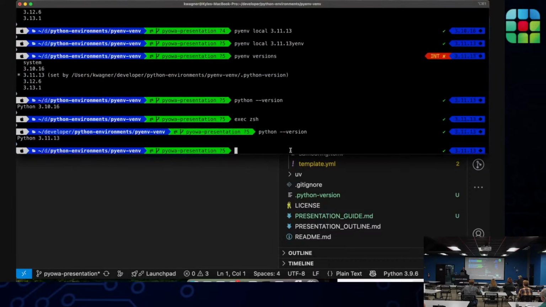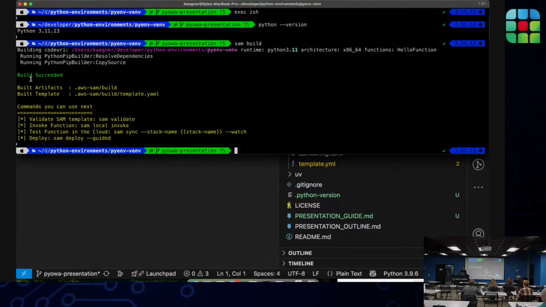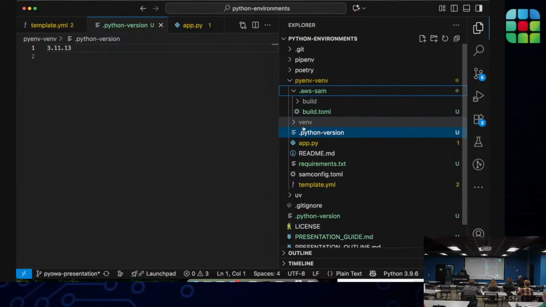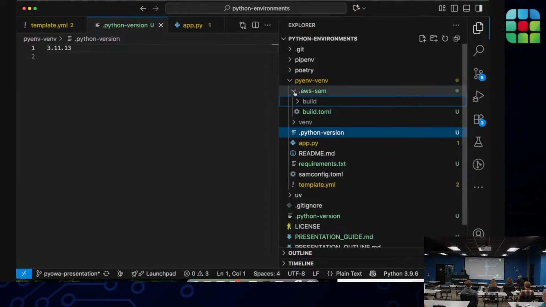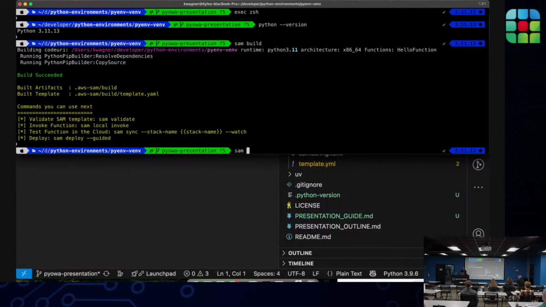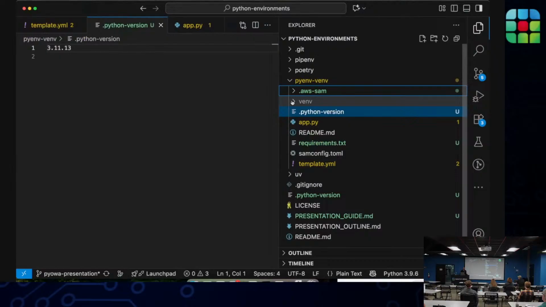Now let's try to SAM build again. Okay, the build succeeded. And this doesn't matter so much, but there is a new directory that was created called .aws-sam, and this has a bunch of those build artifacts in it. So now if we redeploy this, so run SAM deploy, it is going to use what is in that directory.